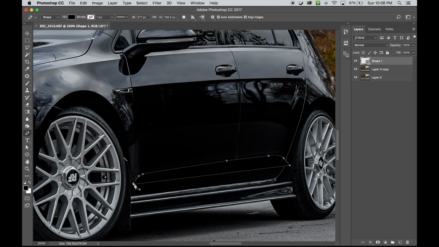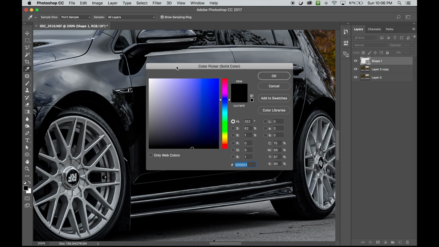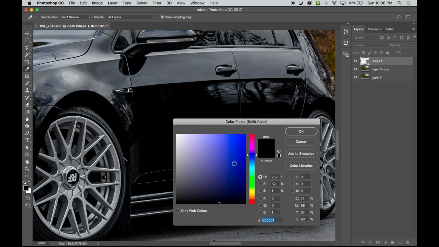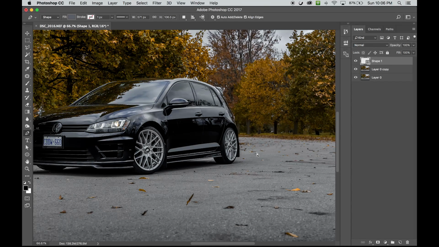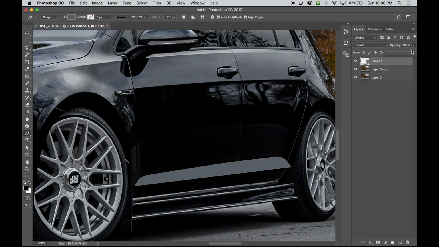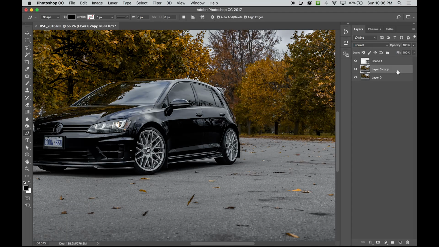So let's just sample it. Double clicking on the layer will bring up this little thing, and then let's just take this part here. As you can see, it doesn't look that great, but what we can do is turn the opacity down just a little bit. See what I did there? Kind of brought out that particular part of the car.